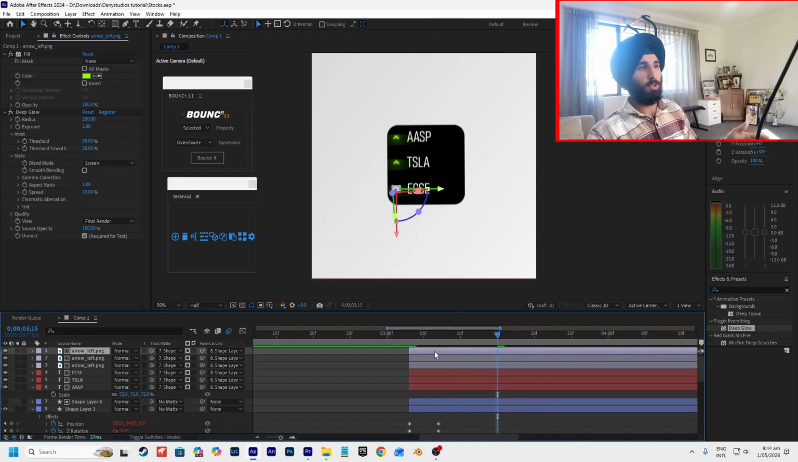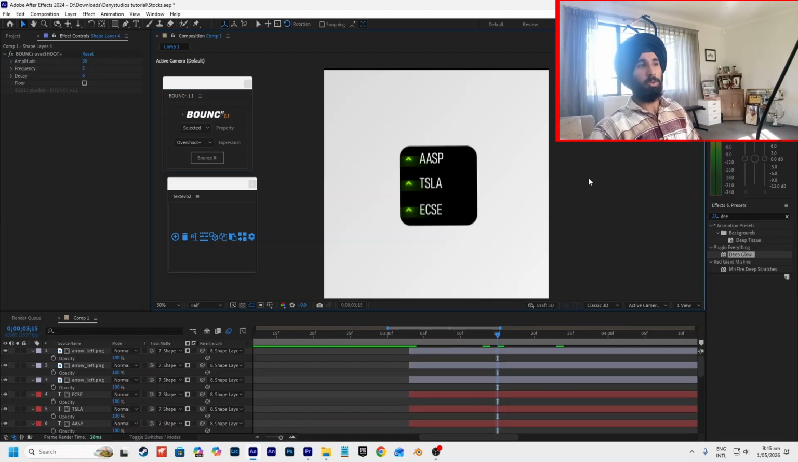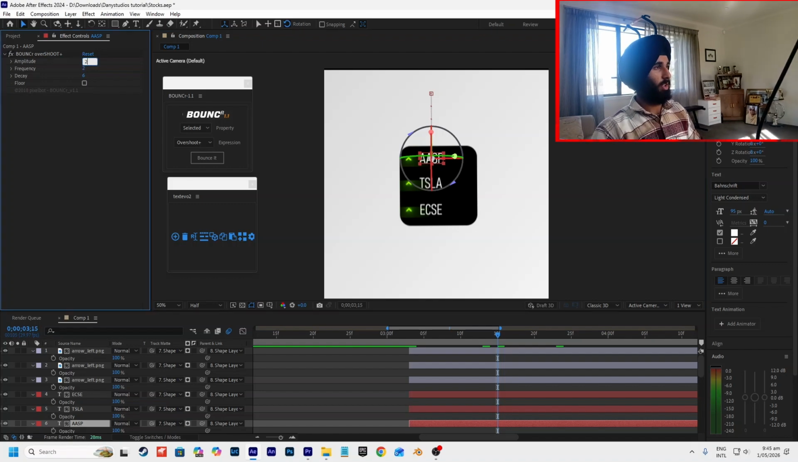and the position of these ticks and arrows. So I'm just going to make the top ones come in first and then the bottom ones come in last. I'm going to add a bounce to them as well. This bounce is going to be very minor, so we're going to actually change the amplitude to something like 20 and the decay to something like 8.